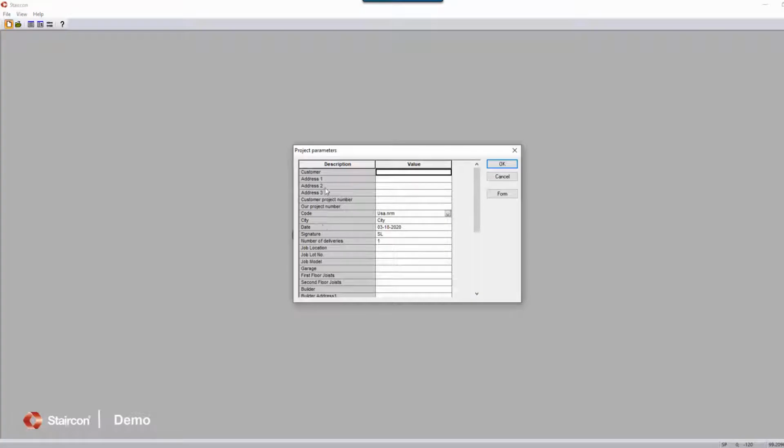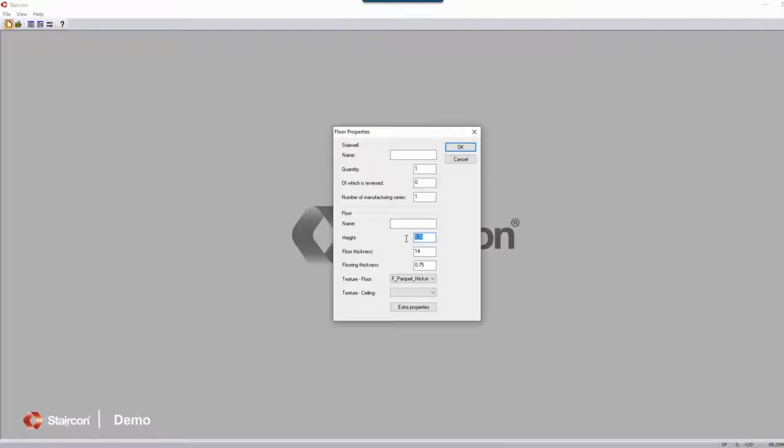So now we start a new project and we can fill out the project parameters, but in this case we don't want to start printing something, so I just leave it. Floor to floor height is important, in this example 120, and we have some floor and flooring thickness, and you can also choose textures. In this case we will have a hickory floor, but we have a bunch of pictures available in the database.